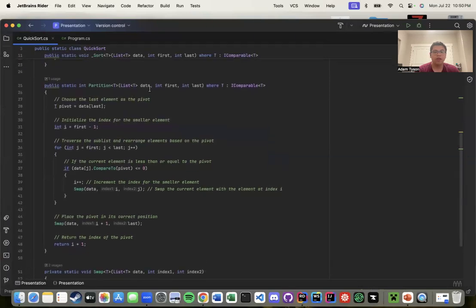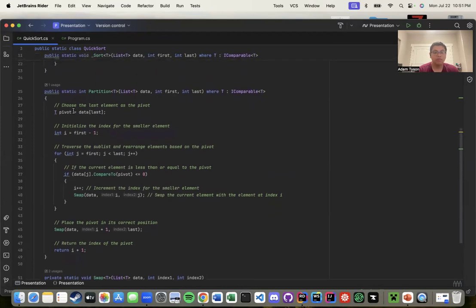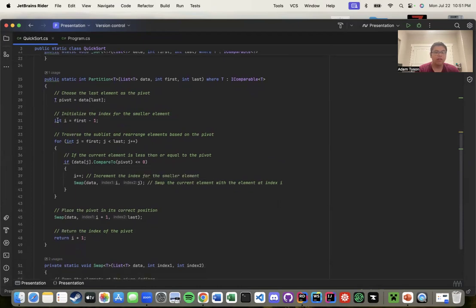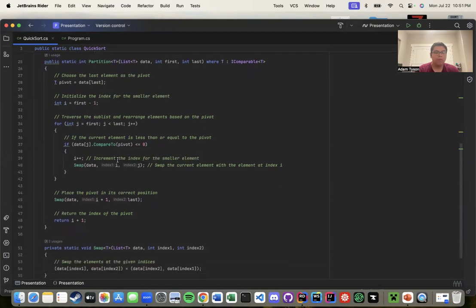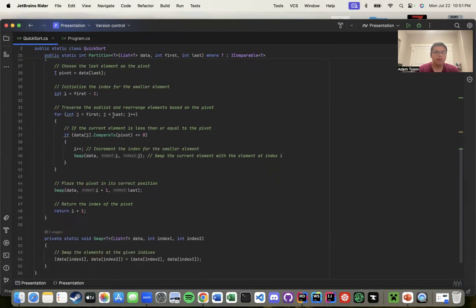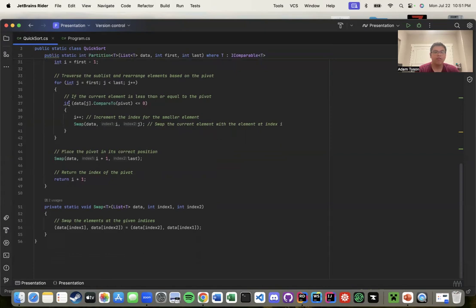So in partition, we have the parameters: the list data, the first integer, and the last integer. The partition function picks the pivot from the last element right here. It'll initialize the index for the smaller element right here. It'll then traverse the sublist, rearranging the elements based on the pivot by using this for loop right here. As you see, for int j equals first, j is less than the last one, and then you'll keep incrementing j. Going on with that, if j compared to pivot is less than or equal to 0, it will then increment the index for the smaller element, and then it'll swap those elements.